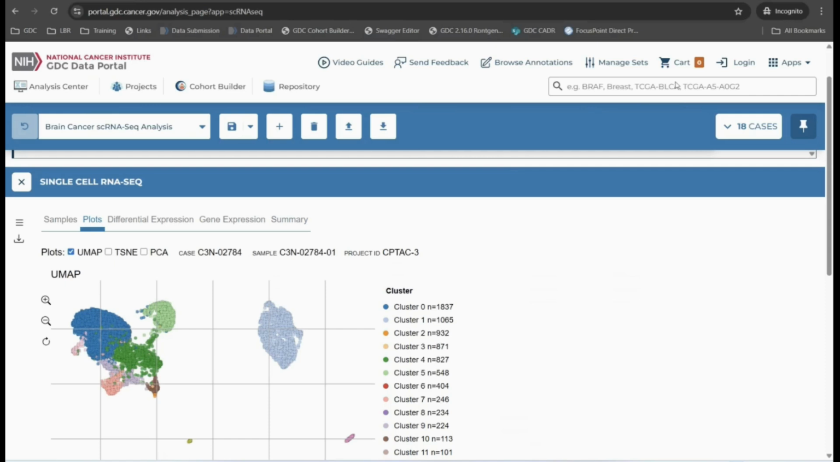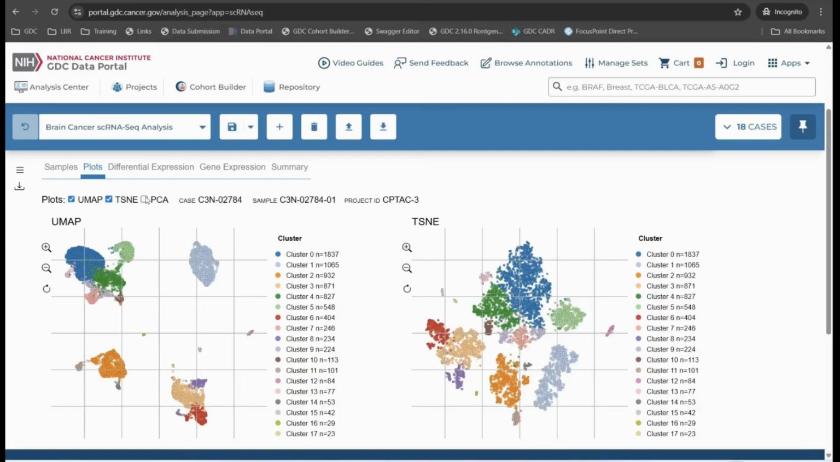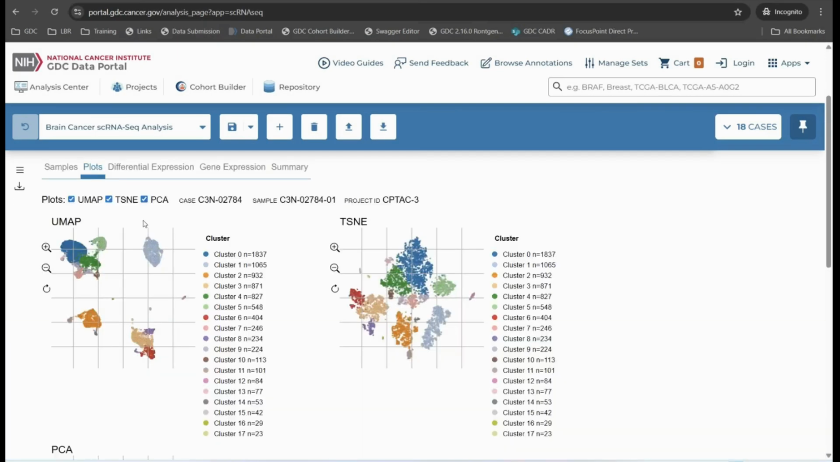You can select to view all plots or examine each plot separately. If selecting multiple plots, plots may appear next to or below each other based on your screen size and resolution. In this demonstration, we will select to view all plots. Plots display cellular relationships through dimensional reduction, with all cells shown as individual points on a 2D plot. Clusters represent distinct cell populations.